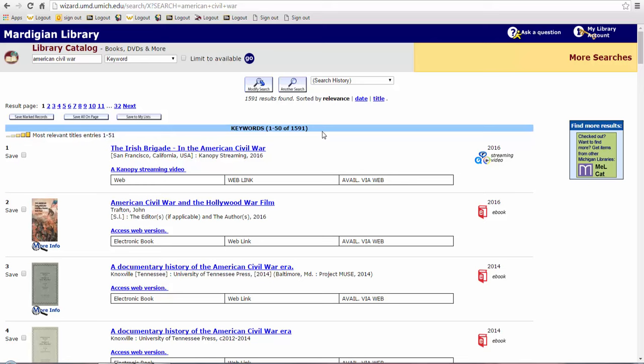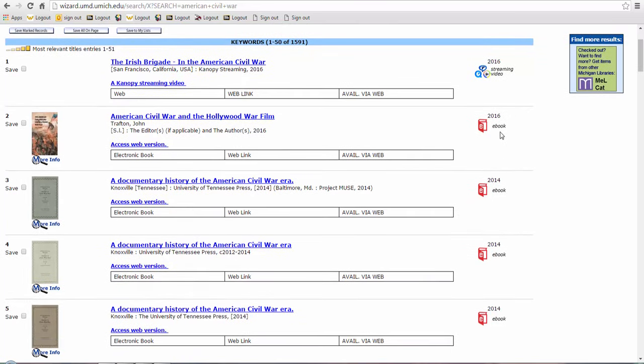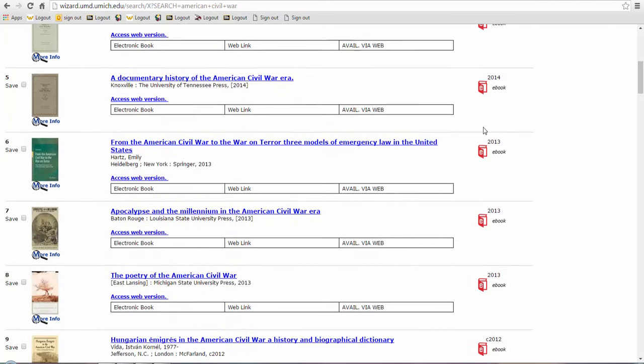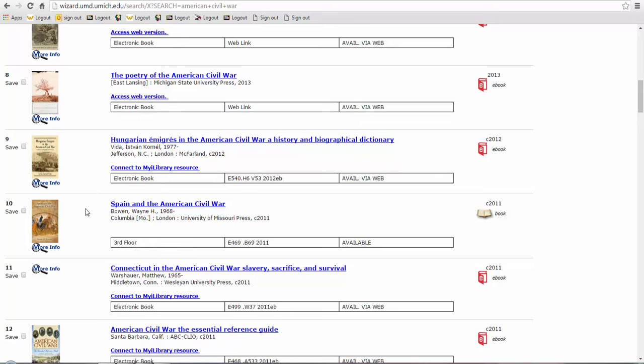And what we're finding here, we're finding several things. We are actually finding links to streaming videos that the library has access to. We're also finding links to ebooks that the library has access to. And then we are also finding information about print material that are on the shelves within the building. So this item here, Spain and the American Civil War, it indicates that it's on the 3rd floor. There's the call number and that it's available. So if you want to go to that area in the library and retrieve the item, you can.